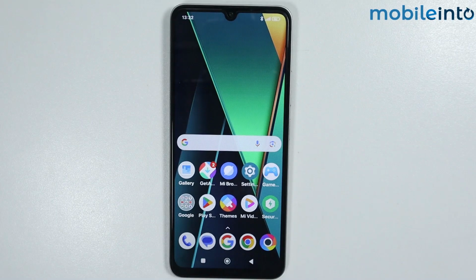Hey, what's up guys? So in this video we will see how to increase sound on any Poco phone.